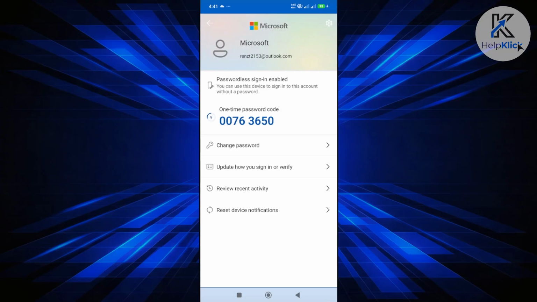It fully supports the Microsoft account, so that's why it is recommended that you use a Microsoft account here. Also, if you want to use passwordless sign in, you can enable that as well. In my case, I already have that enabled since, again, this is the first account that I added into my Authenticator app.